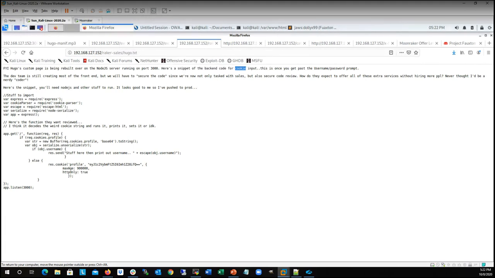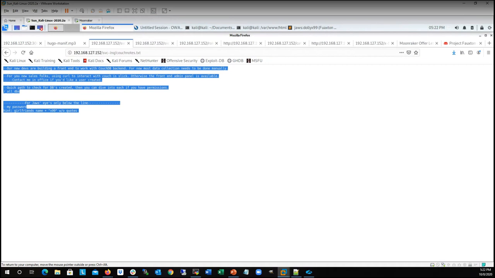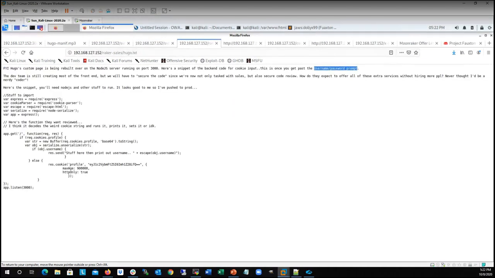So there is a cookie that acts as an input, and it goes where? To the back-end code. It's very important to concentrate on the cookie and the back-end code. This is once you get past the username password prompt. Okay, we got past the username and password with Hugo's credentials we found on the HR confidential documents.